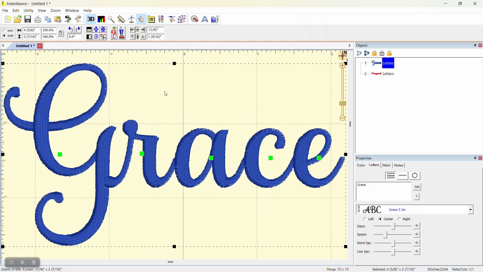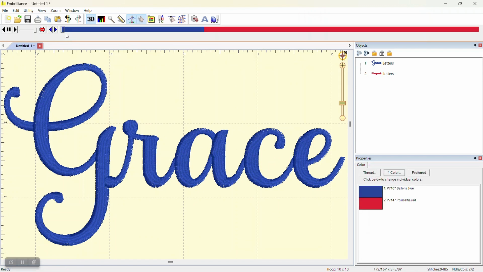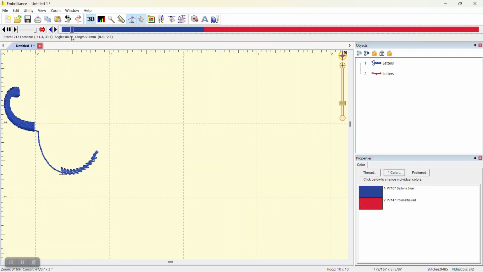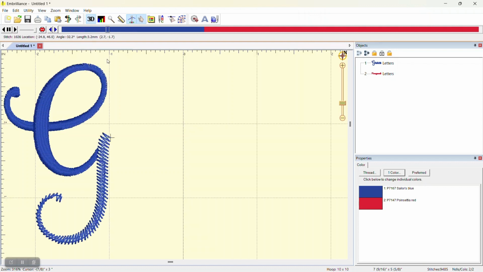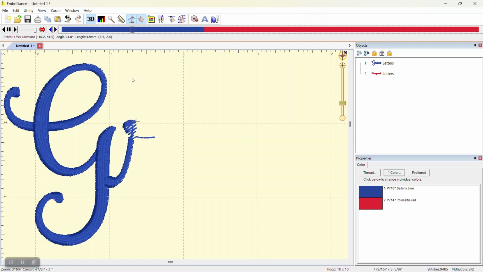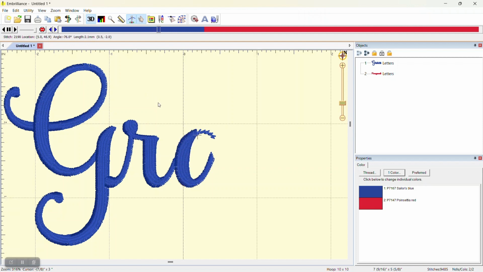Let's have it fill the screen, turn on the stitch simulator, and let's look at it. So you can see that it stitches the letter G, and it's going to stop at the point that the developer programmed it to stop, which is right here at the end. And then it jumps to the R, stitches the entire R. And notice, even though the R and the A are connected, it jumped to the middle because that's where the letter A starts. So it's going to stop at the end, right here.